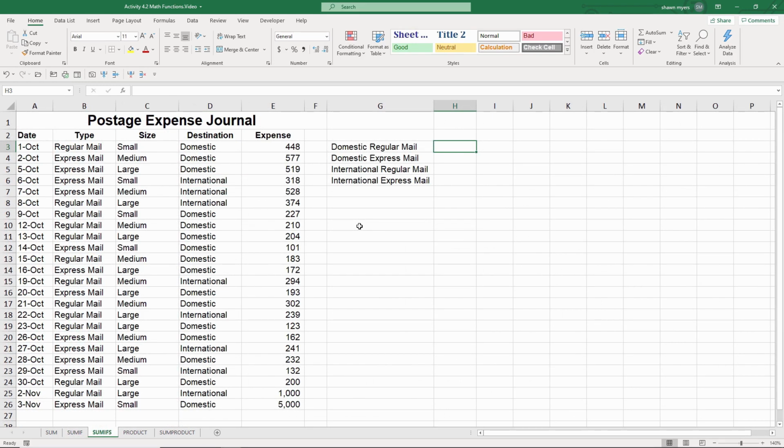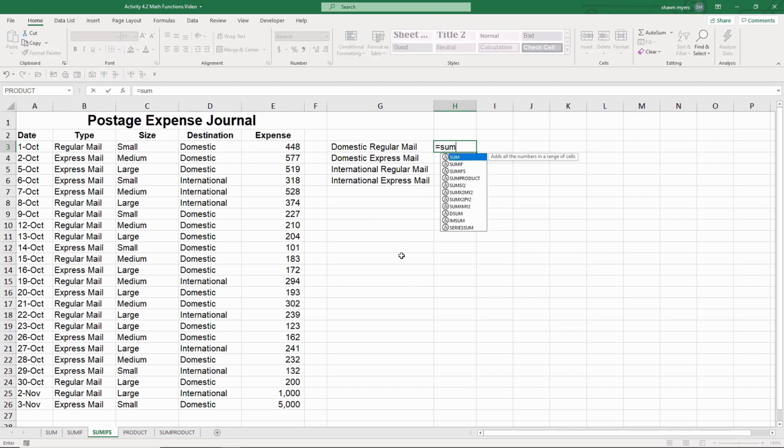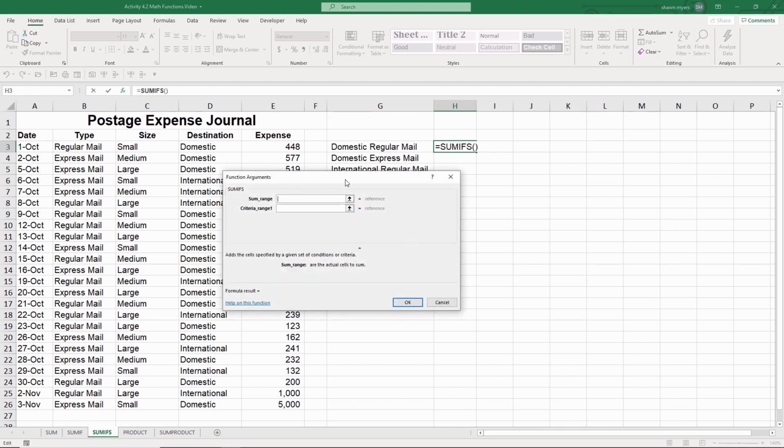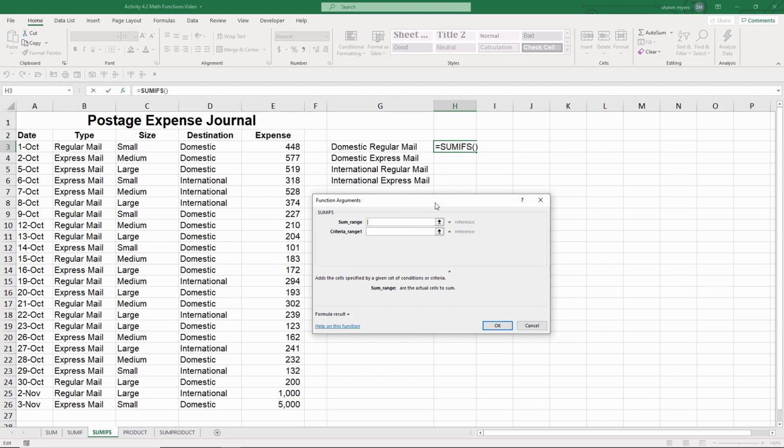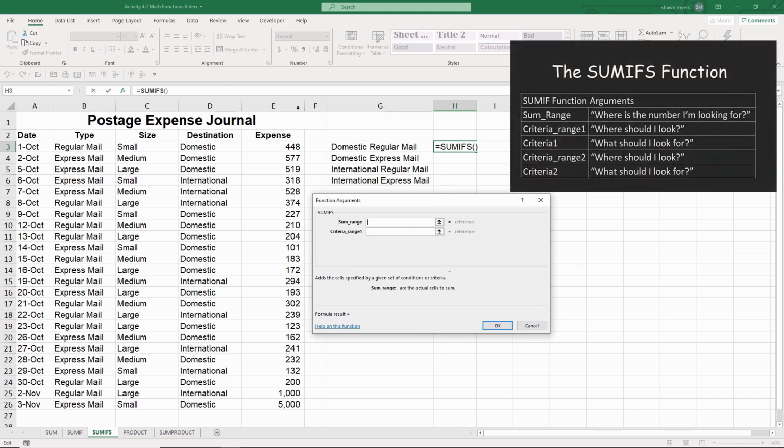The SUMIFS function can be used when we want to add numbers with 2 or more criteria. So we'll input SUMIFS and open the function arguments dialog box. And for the first argument, we're going to answer the question, what is the sum range, which is column E. Press the Tab key.